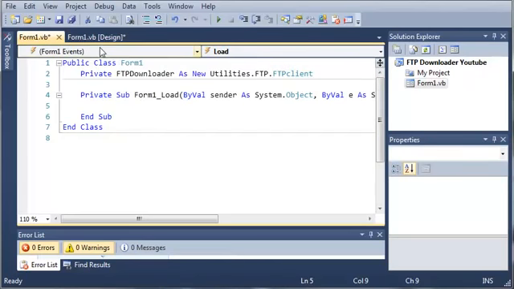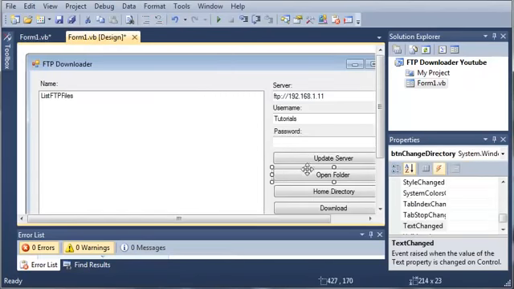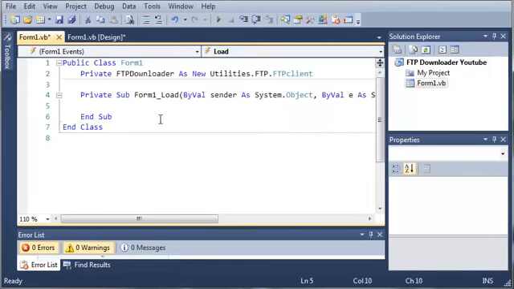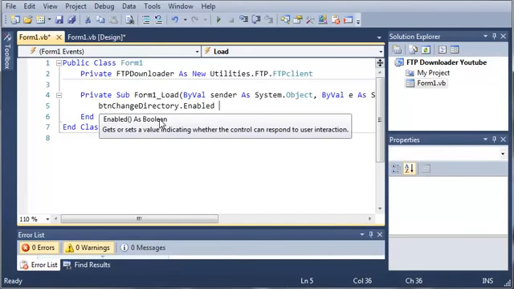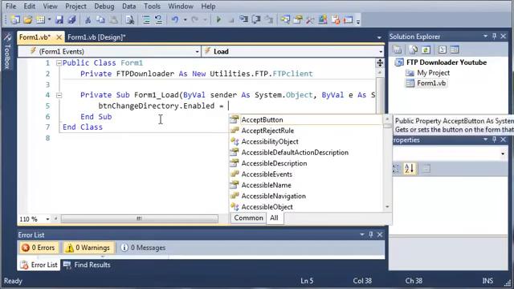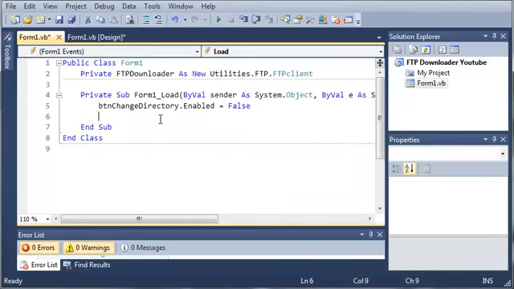Whenever the form loads, let's go ahead and disable open folder, because there isn't a selected index in here, and they can't open a folder and it won't do anything when they click it. So we'll do button change directory, and I know that's kind of a stupid name because it has nothing to do with opening a folder, but that's what I named it because it pretty much changes the directory. We'll set button change directory dot enabled equals false, and now we need to set the credentials for our FTP for the username, the password, and the server.